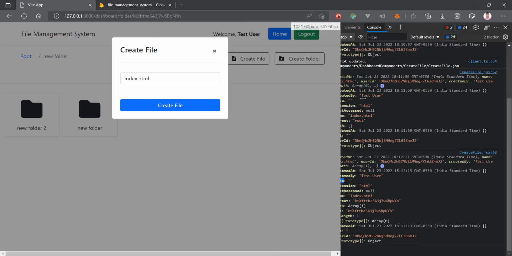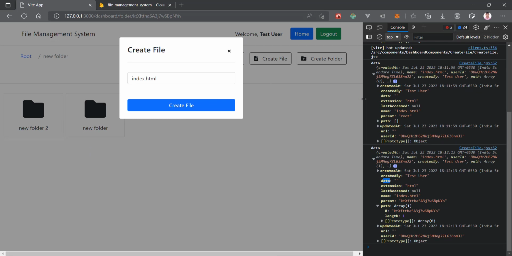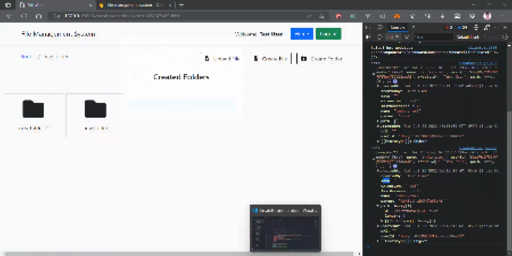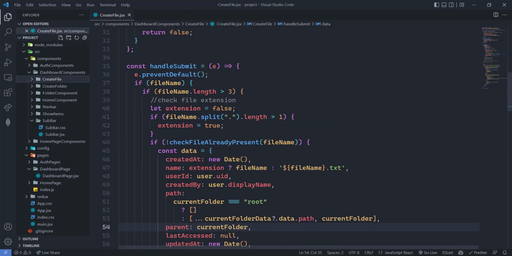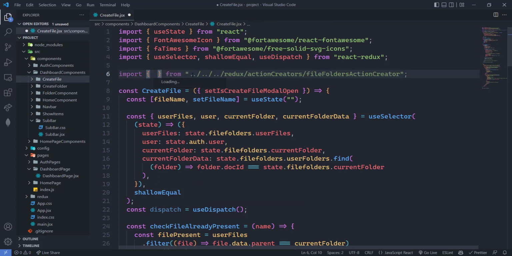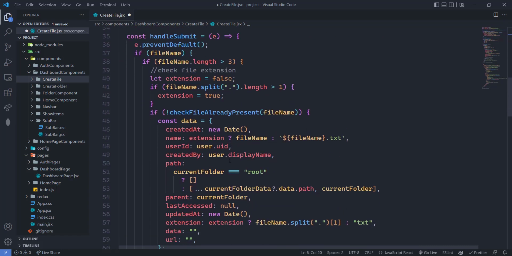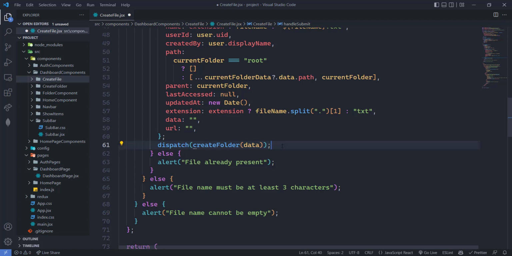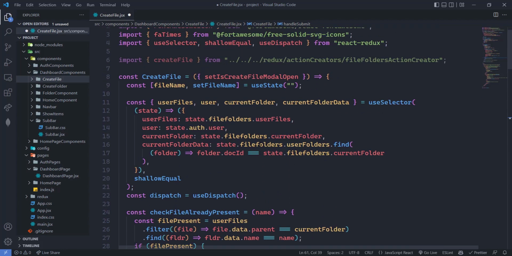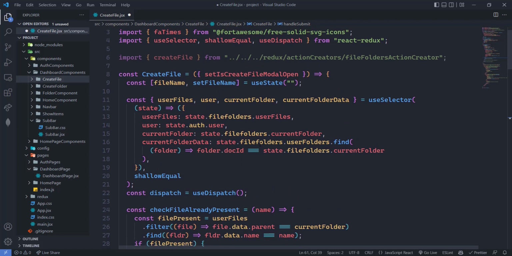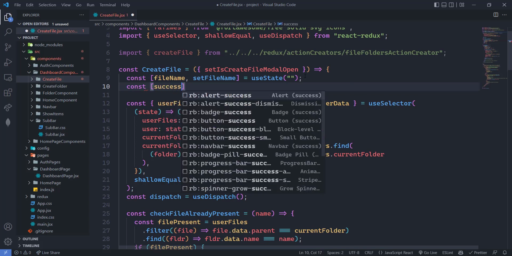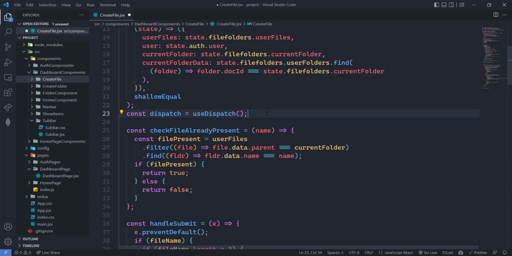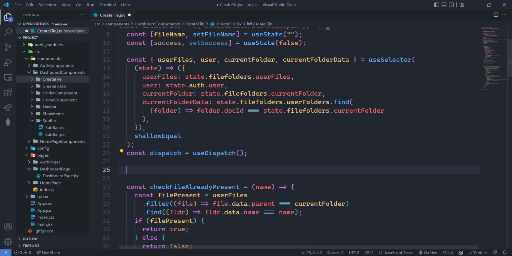So now let's apply the Firebase, and then we are good to go. After that we are going to fetch all the files. So let's add that functionality here. For that we are going to move to the Redux. Here we first of all have to import those Redux things. Here we have to add the create file, and in this create file we are going to pass the data, create folder, we are going to pass the data here, and with the data we also have to pass something for the success. Here I'm going to create a success, set success. By default the success will be false, and here I'm going to have the use effect. So let's write the use effect.